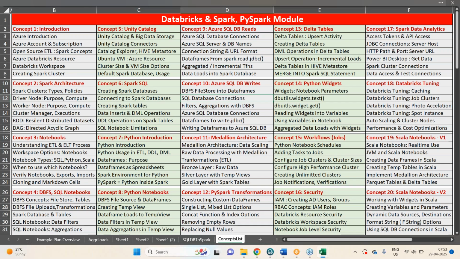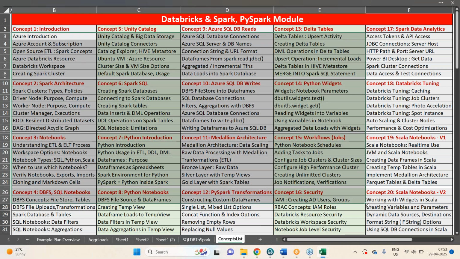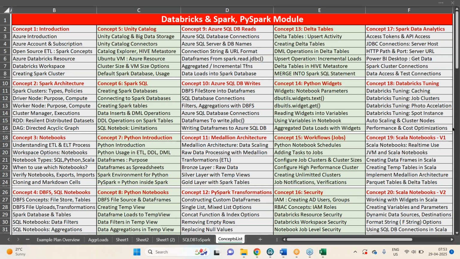You see my screen, sir? In total, Databricks has 20 chapters, right? These should be enough for the Databricks Associate certificate. There are 4 certifications in Databricks, sir. Out of the 4, the first one is Associate.